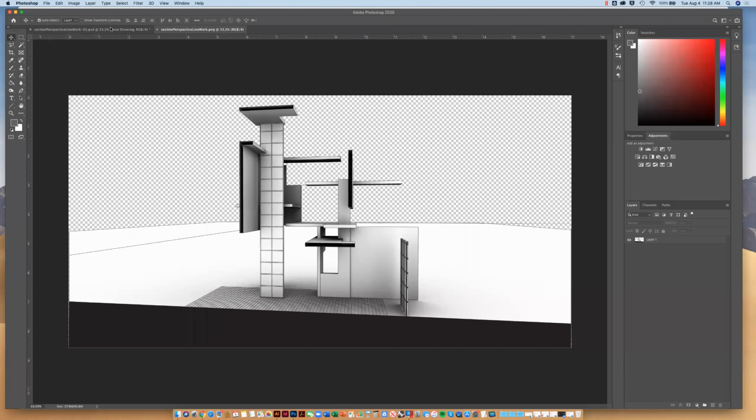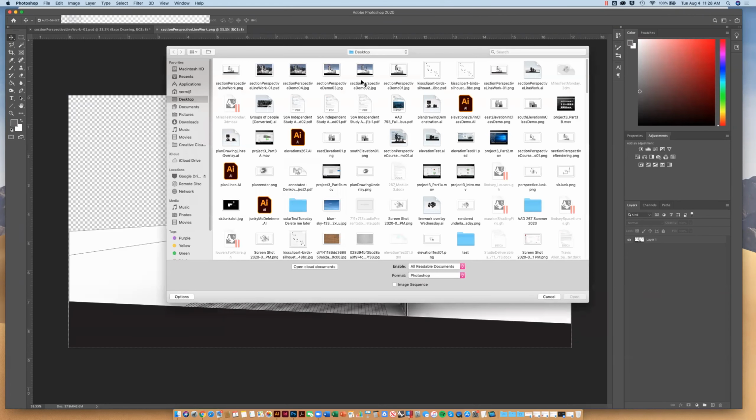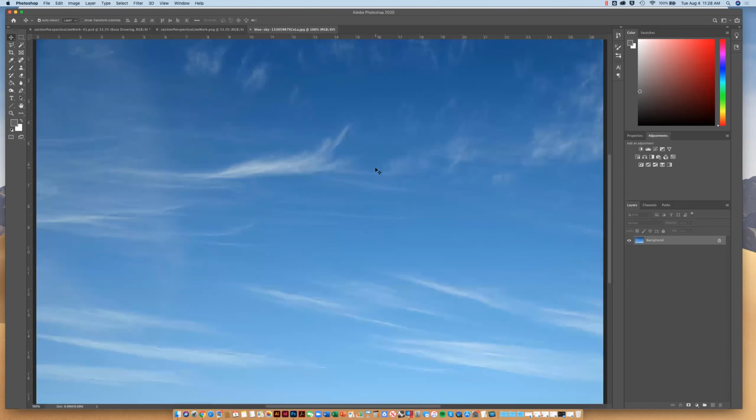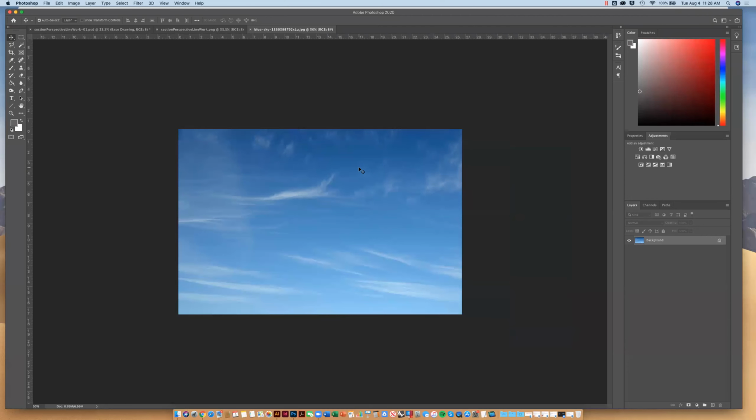Photoshop, open. I can open anything I want in Photoshop, it seems like, as many things as I want at a time. Let's see here. There we go, blue. There's a sky, blue sky. Okay, so there's that blue sky JPEG opened in Photoshop.